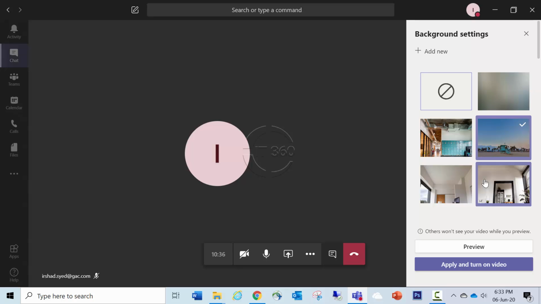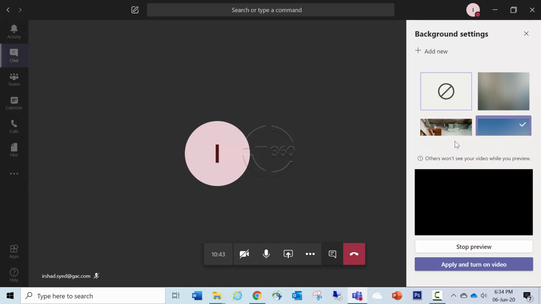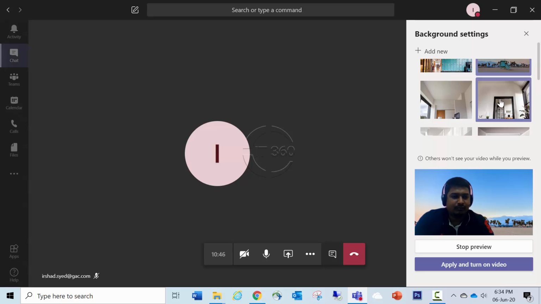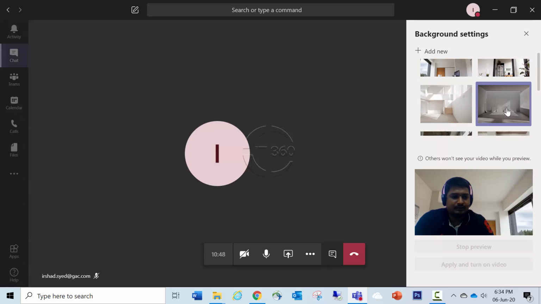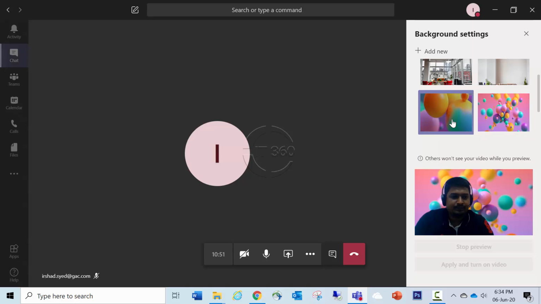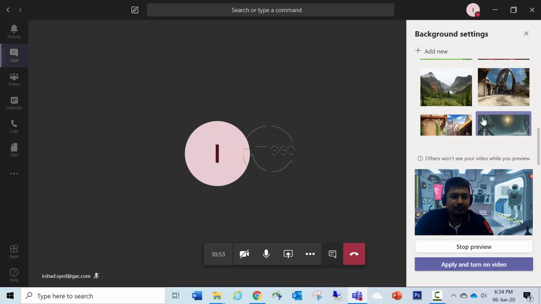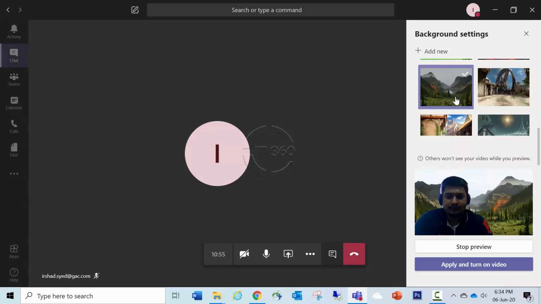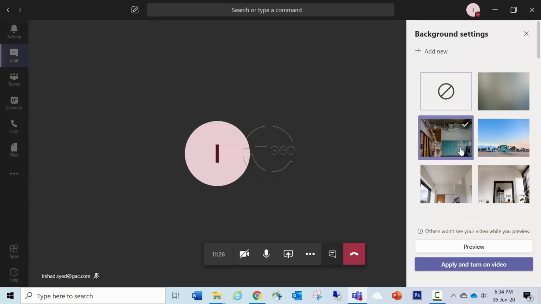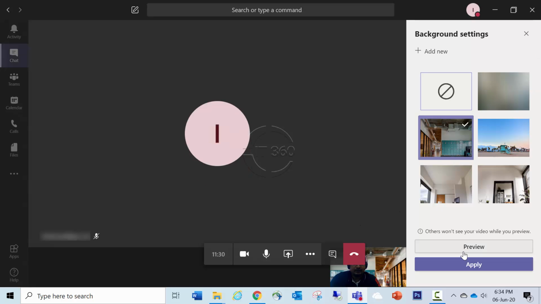Here I'm just going to show you the preview of a few backgrounds by adding one by one. So now you can see the difference between each background image. Now I'm going to select my background image. So I'm going to apply this one, and you can see my camera gets turned on and my background image has been changed successfully.